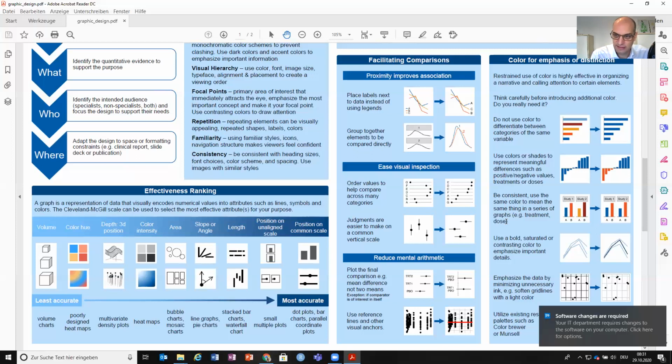Be consistent in your use of color. Especially across an exploratory visualization, or within a report or within a poster, treatment A should always be blue and treatment B should always be orange, and not sometimes red and sometimes brown or whatever. It should be self-explaining, but still you see very often that people don't pay attention to it.